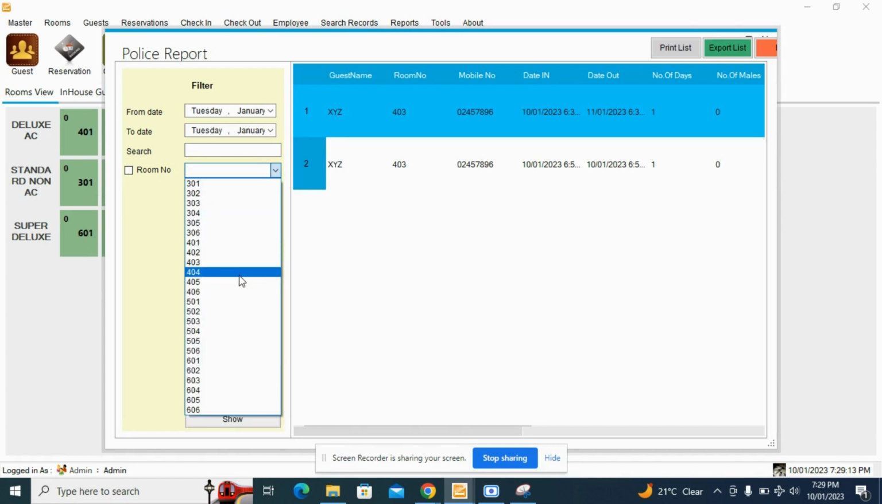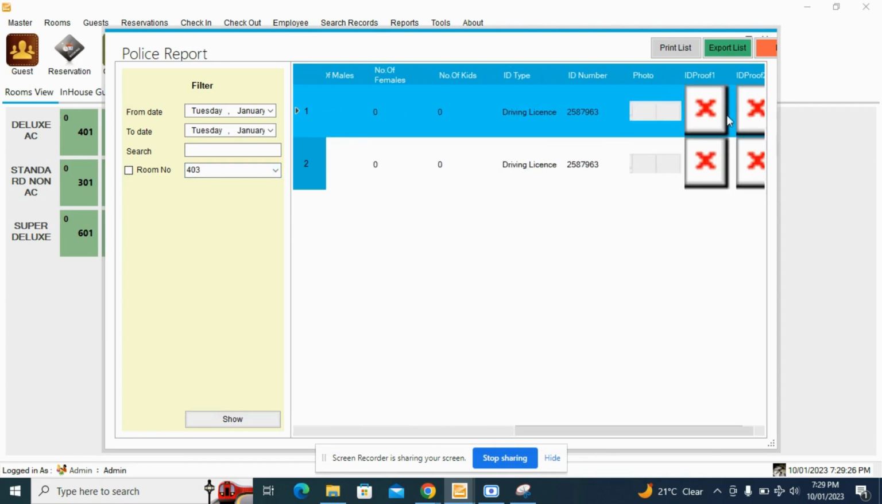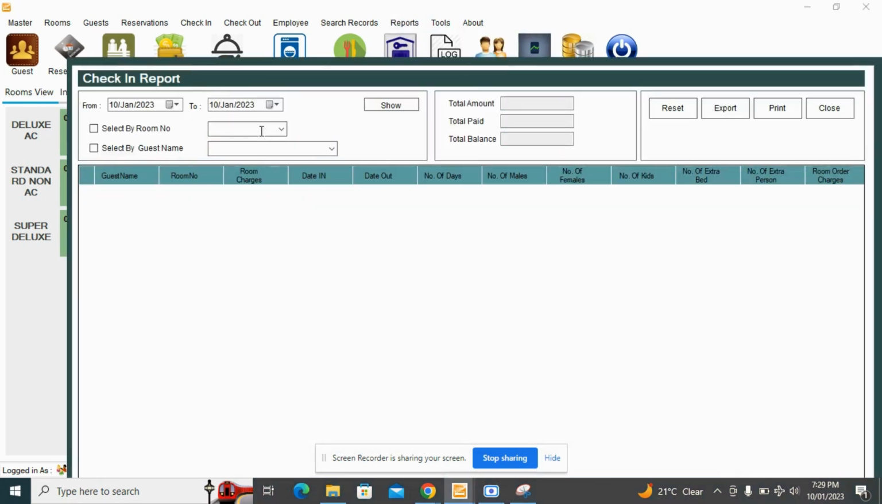Room wise also it will display which guest is staying in the respective room, the room number, the mobile number, the date in, date out, number of days, ID proof, and photos. If you want to print this, you can print it, or else you can export these details to Excel. For example, if you click on any check-in report and click on show, all the details of the check-in will display.